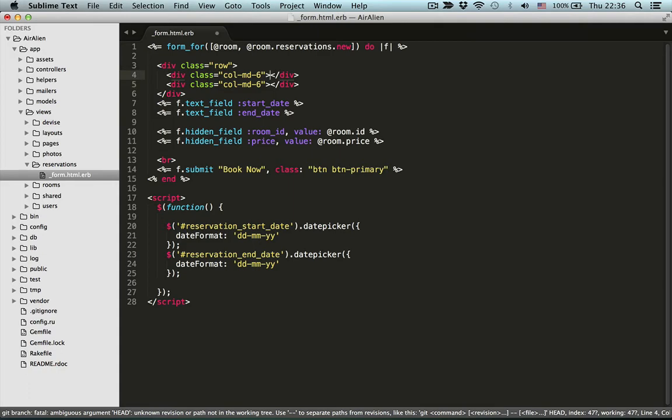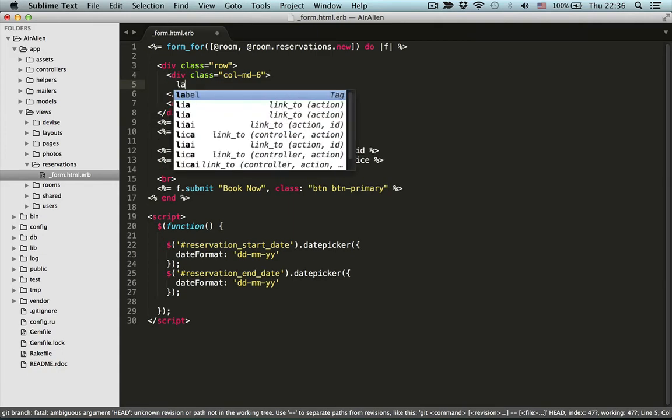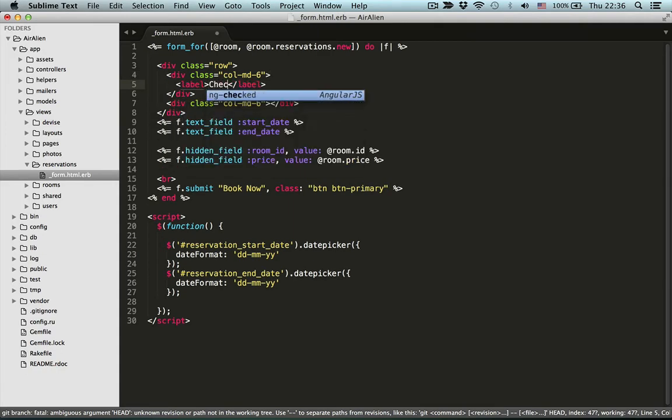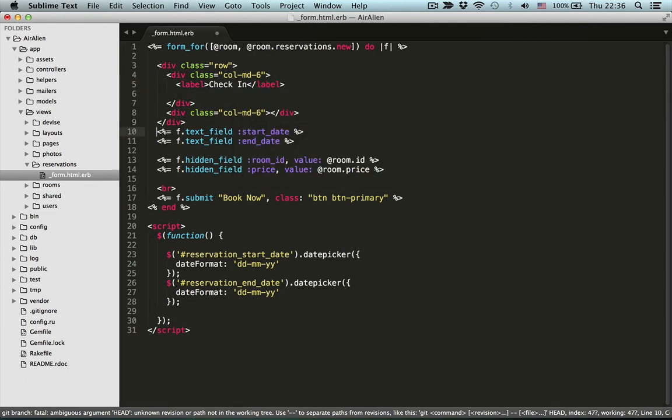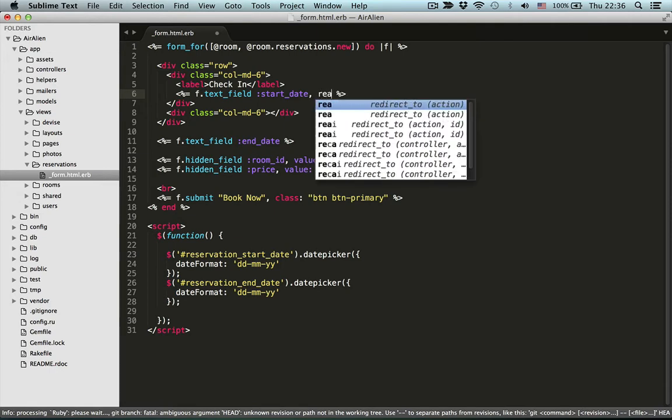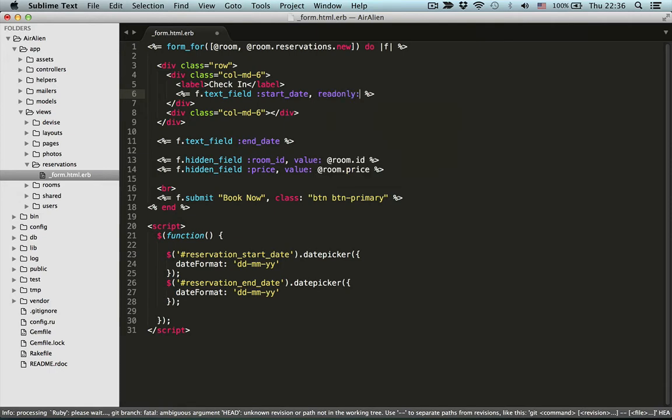Okay, so the first column, I'm going to say check-in. It's just a label. And then we're moving this start date into here. Now for the start date, I'm going to set read only to be true. And for the placeholder, we're going to say start date.